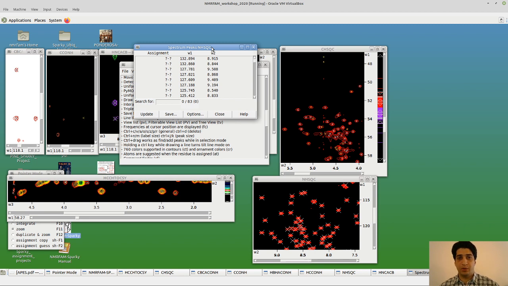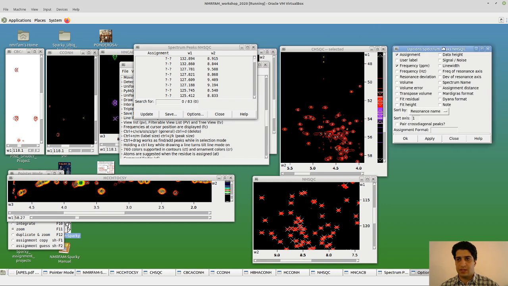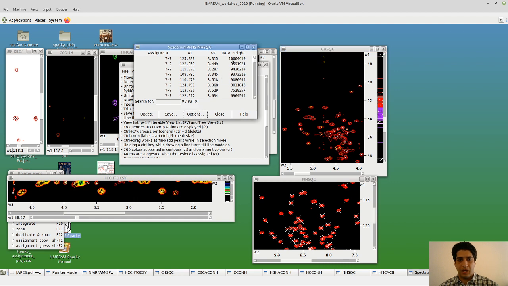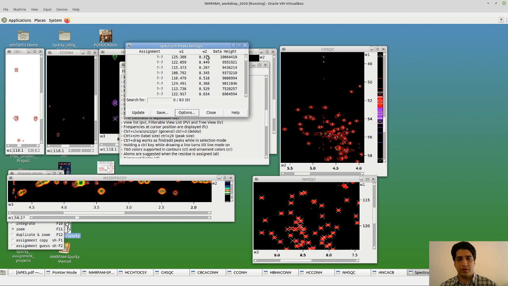The first thing that we need to do is to show the data height for these peaks. So go to Option, click on Option, select Data Height, and also sort by data height. So we want to see the data height and also sort everything by data height, and you can click OK. Now you can see the data height for each of these peaks.